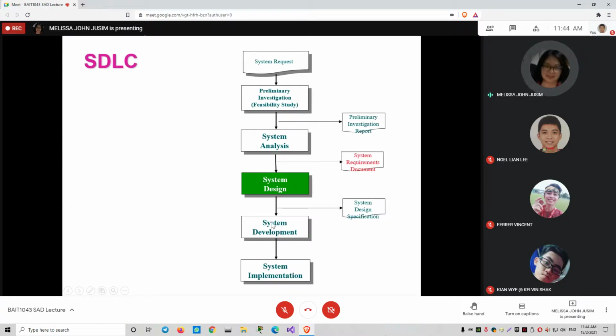So during system development, this is where the system analyst will provide the system design specification to his programmers, so the programmers can start doing the coding, the system development. So the system design is very important in order for the programmer to do their software development. And remember, the system design depends on the SRD, the system requirements document. So if the system analysis is not done appropriately, or there's a mistake, or there's missing information, then it will affect the rest of the phases.